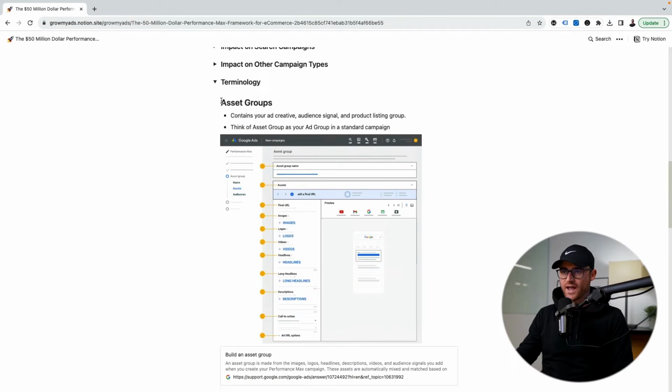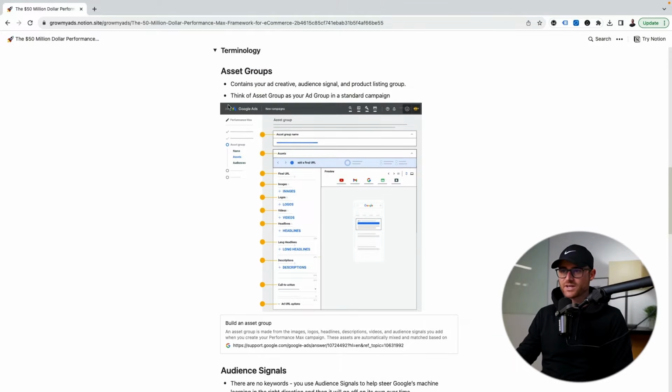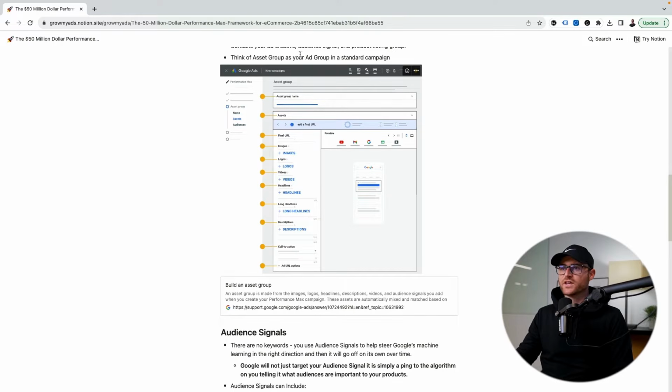So first off, asset groups. You're going to hear a lot about asset groups with Performance Max campaigns because that contains all of your ad creative. It's going to contain your audience signals and product listing groups, which I have the definitions down below here. Think of asset groups as your ad group in a standard campaign. So it's just an ad group on steroids because it contains way more assets than what a normal ad group has in the past for Google Ads. So just think asset group contains simply all of your assets.